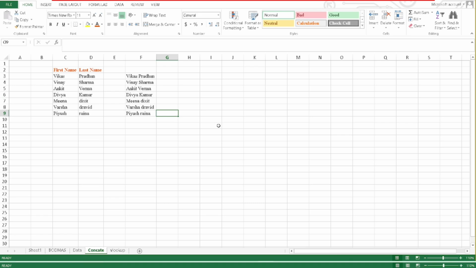So this is the basic concatenate formula. If you want to learn concatenate in detail, then please comment below so that I can prepare a detailed video on this, right?